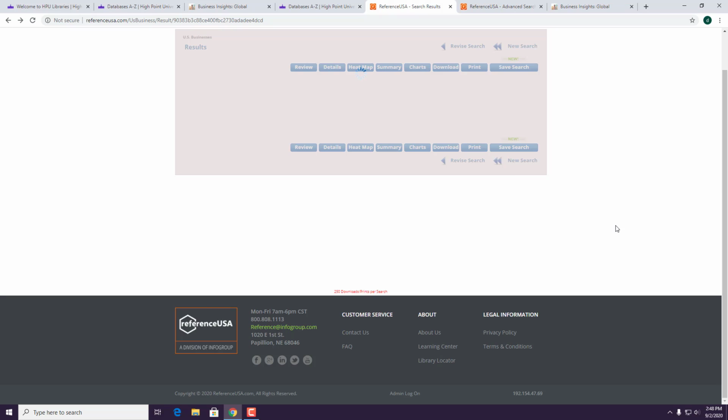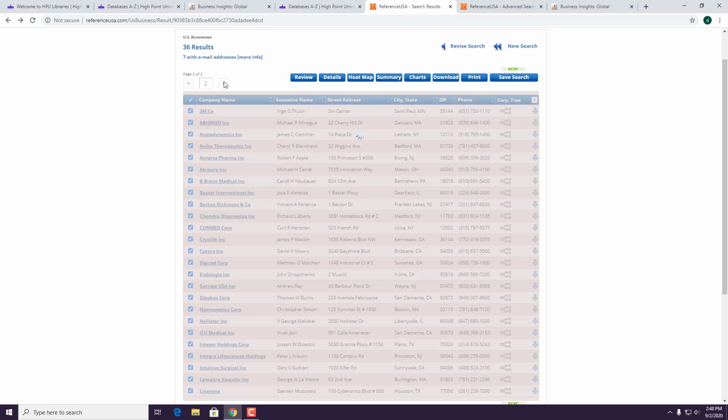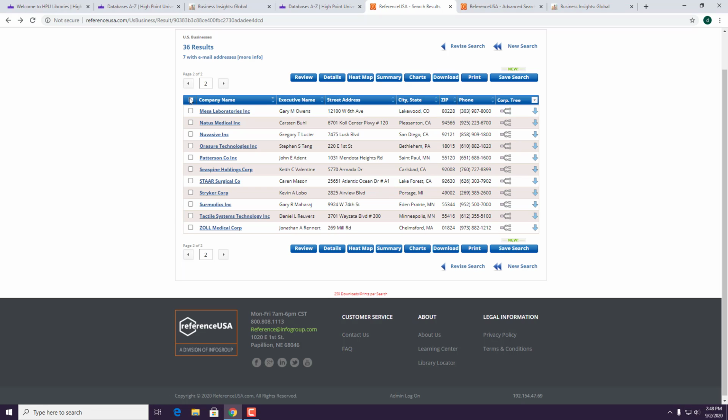But the other thing I can do is I can download the whole list. So to download the list, all I'm going to do is mark all of everything that's on this page. And I'm actually going to go to the second page too and mark it as well. So they're all marked now.